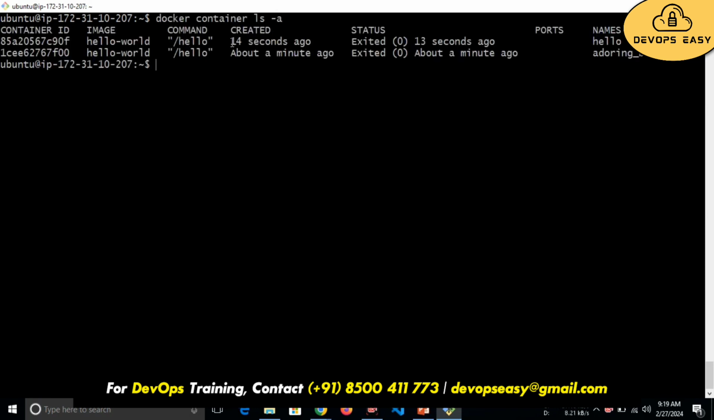So what is this command? Hello. I will execute the same command, echo hello. How much time has it taken? Seconds. Within seconds it has executed the command and come out of the container. So container lifecycle depends upon the command. Once the command is executed, the container will be stopped or exited.